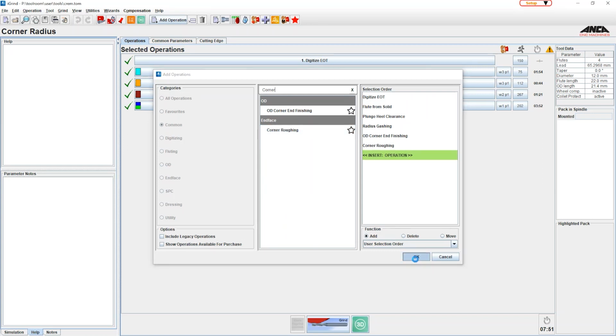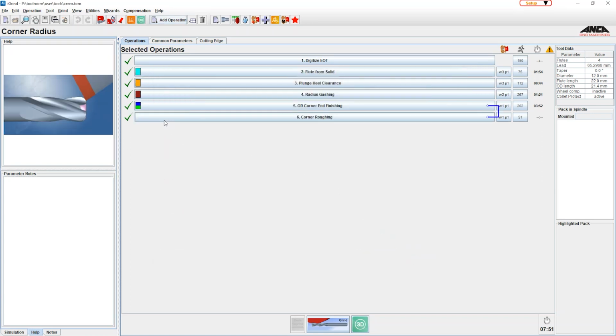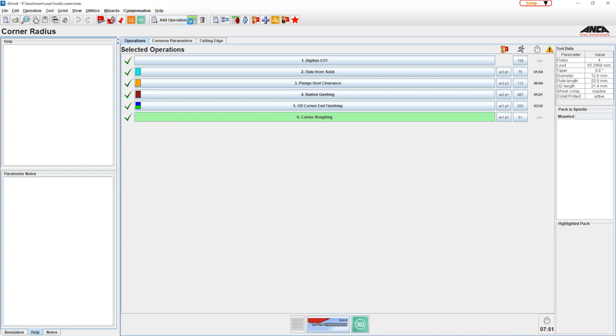And in our tool room software, we've got an operation called corner roughing, where we can use a separate wheel to take that extra material prior to using our finishing wheel on the corner radius.